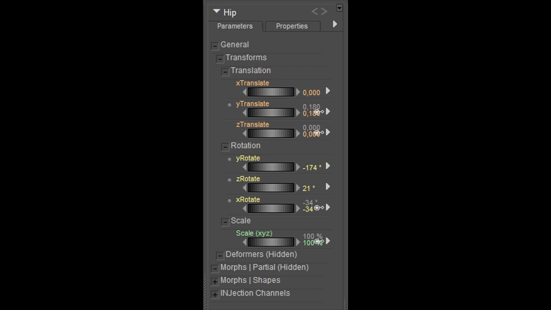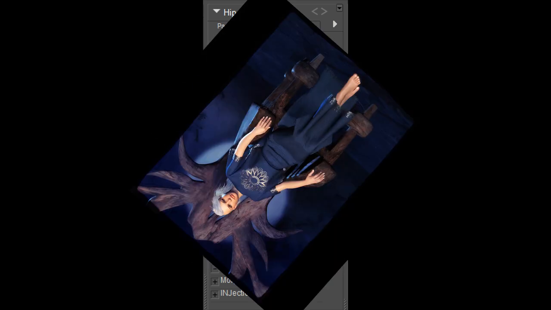I would say that you will have to pay more attention to movement when creating animations than when you're just making static renders. That's it for this time.